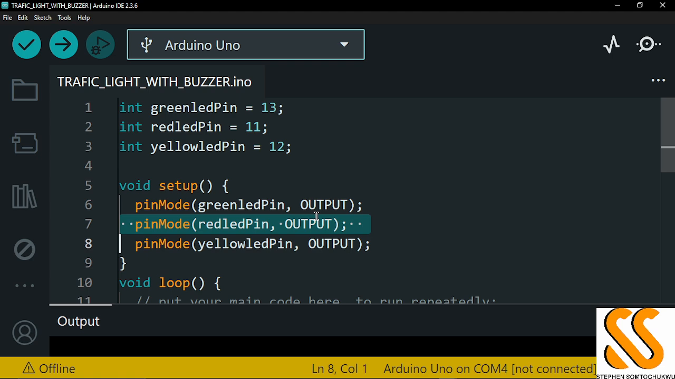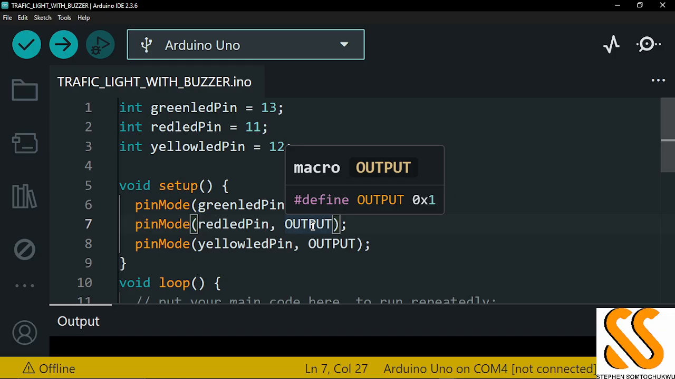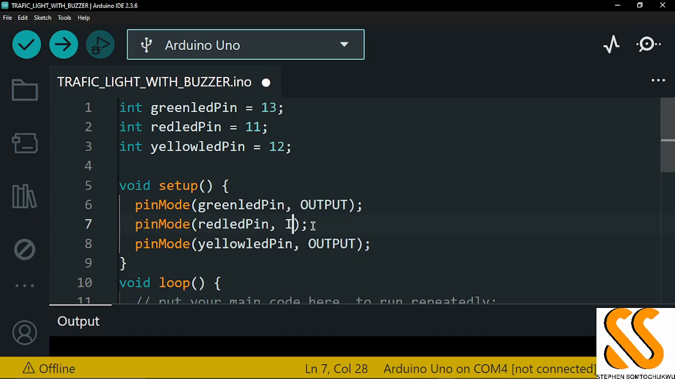Now the same thing goes for this red output. Assuming it is the switch, the one that you will press for something to happen, this place will change to input because I will send in a signal. But since I want to receive feedback, it is called an output. The same thing for this yellow. So I have set up the three of them, telling them that I want to receive output from them.